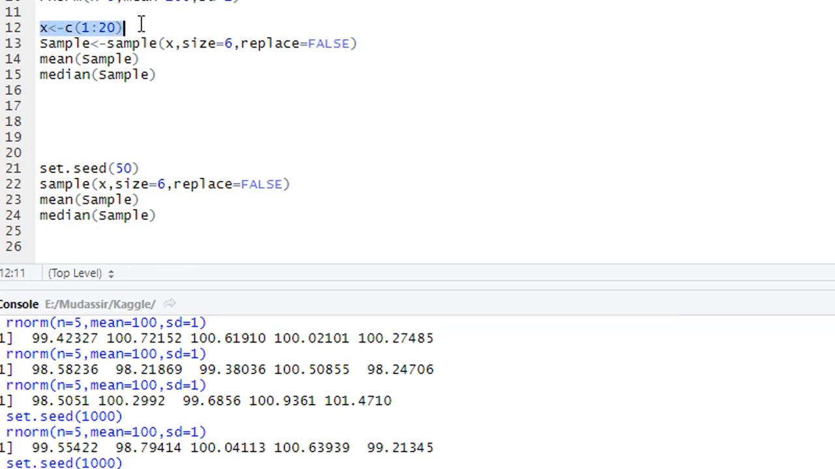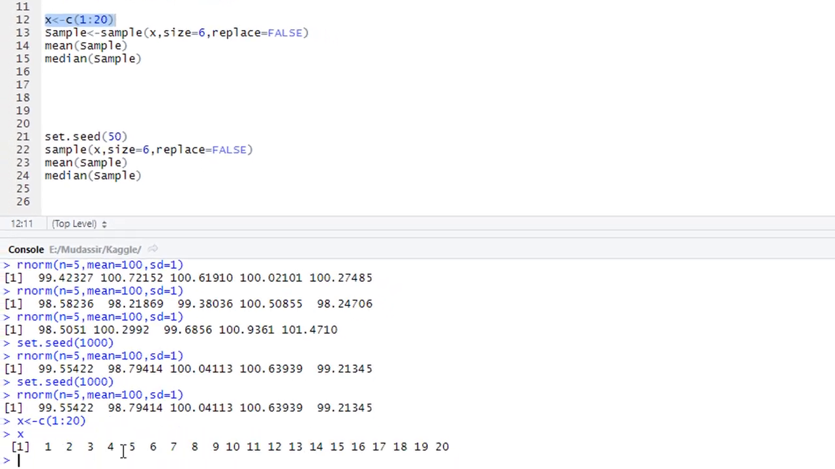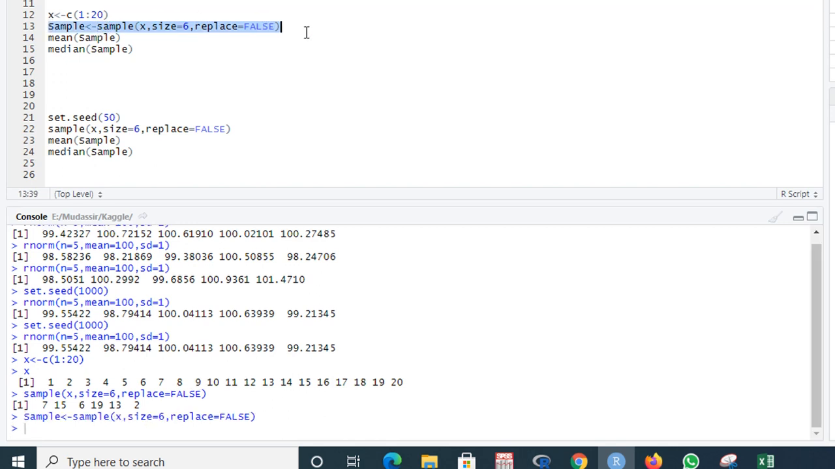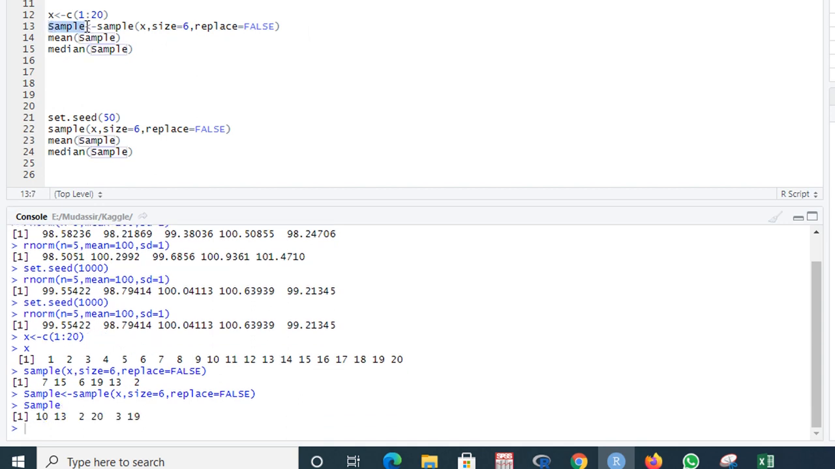Here my data set is X. I want to show you what X is here, values 1 to 20. I want to draw a sample of size 6 from sampling with replacement. Again I am selecting this command and showing you what the results are this time. Now I have 6 data samples that are different from the previous ones.